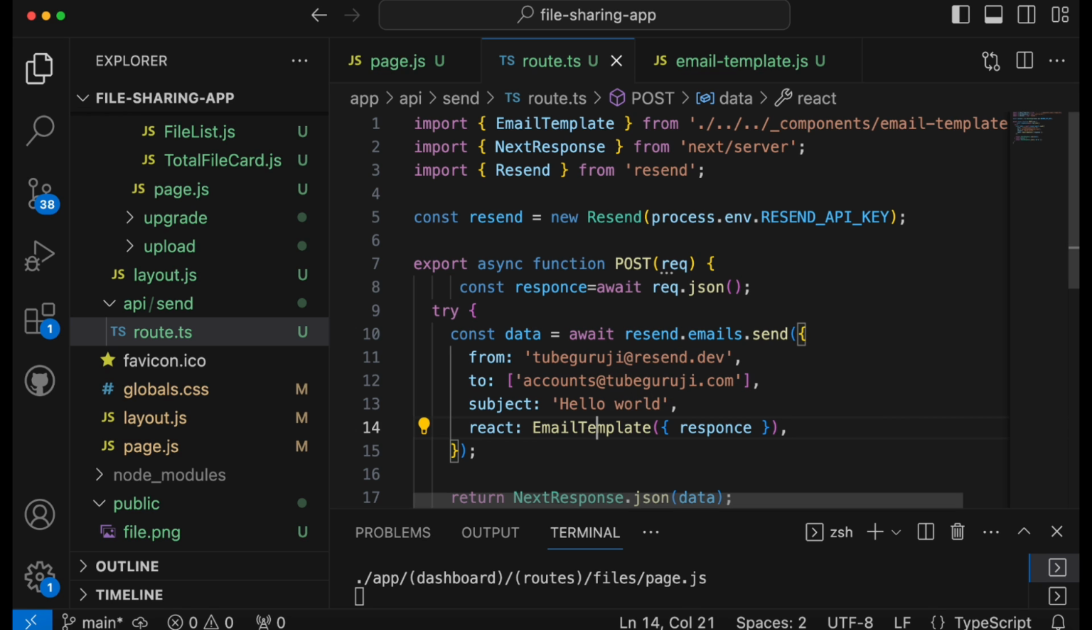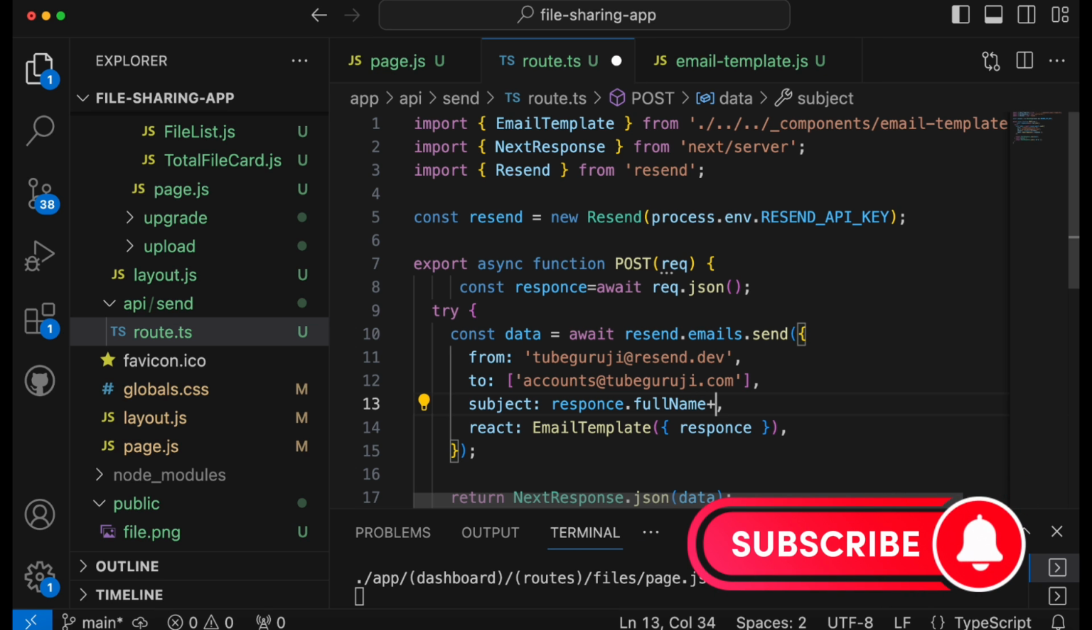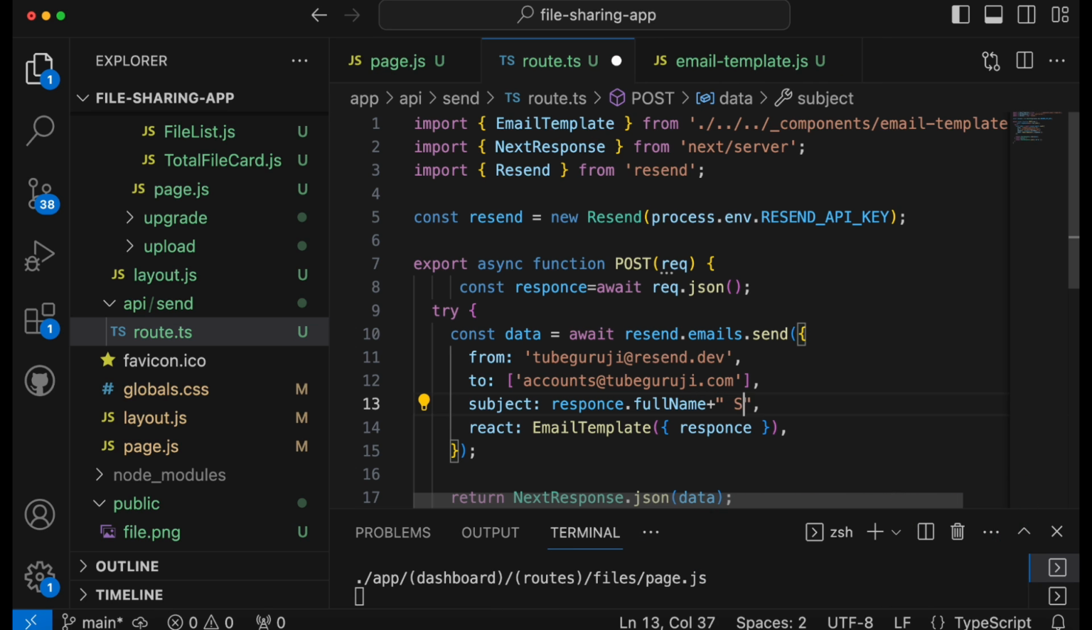So once we send it, if you want to change the subject, you can change the subject. For example, I will say someone in the sense, or we can say, because we know in the response we have the user full name, so I will write response.fullName. Okay, and then we'll add some string, like send you or share the file with you. I will write like this, shared file with you. Okay, and let's make this optional.